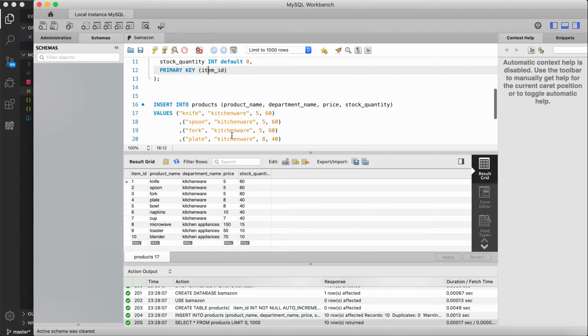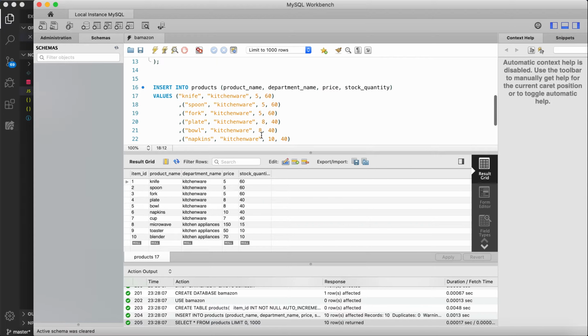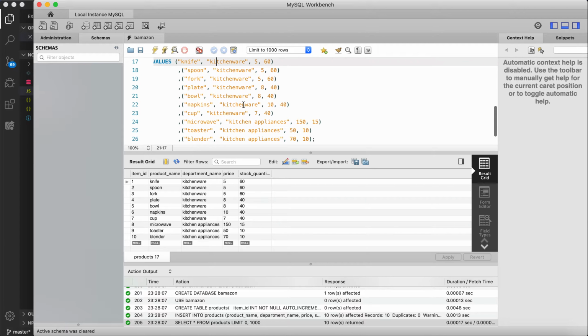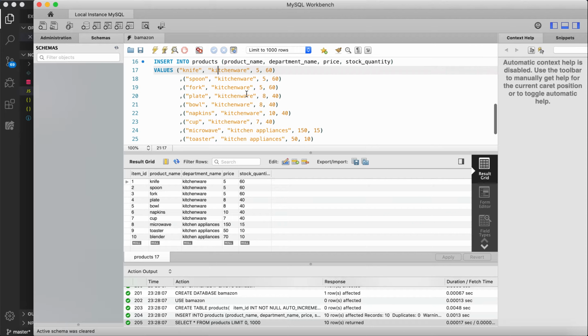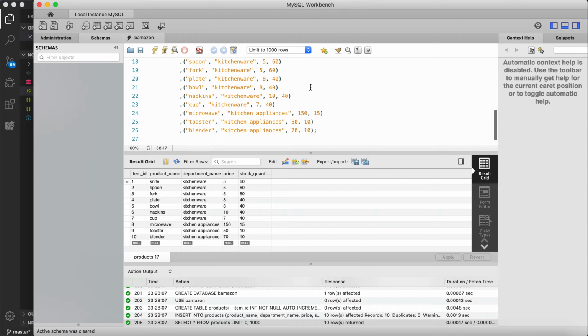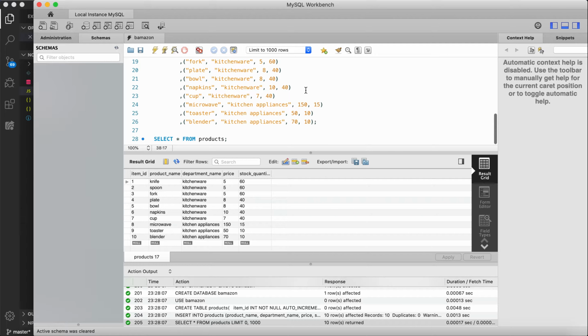Within this table, we're going to insert a couple rows. So inside the products table, we're going to insert these values. For this demonstration, I went with the kitchenware appliances category. And so here we have the product name, department name, price, and quantity. And this will become important later once we start running the Node app. And here's a more visual demonstration of the table itself within MySQL.